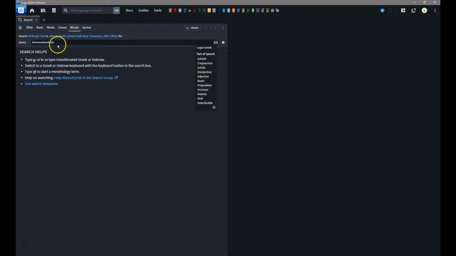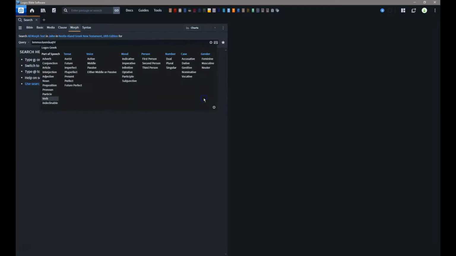Okay, so this is the symbol we're going to use to tell Logos what morphological data we want to find for agapao. Since agapao is a verb, we're going to select verb, and then we can click if you want present tense, if you want middle voice, if you want indicative mood. You don't have to select all of these.